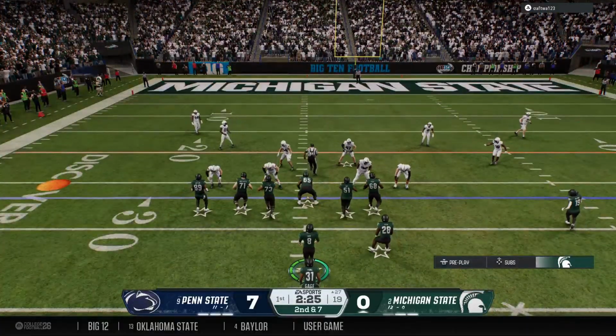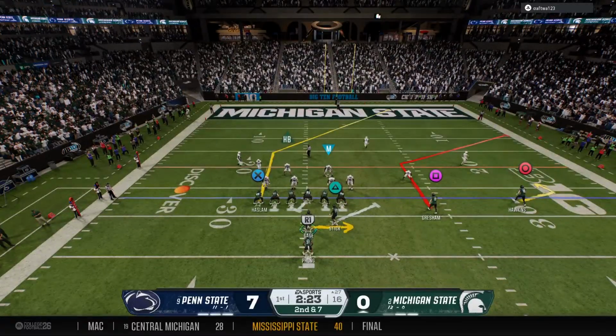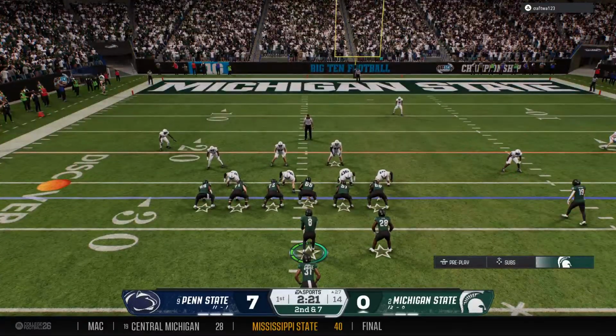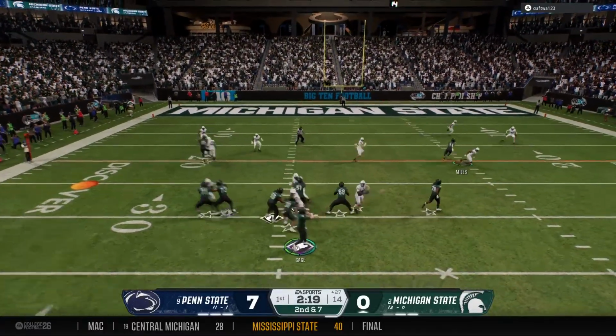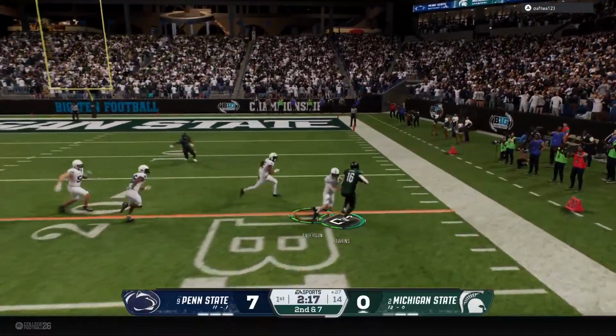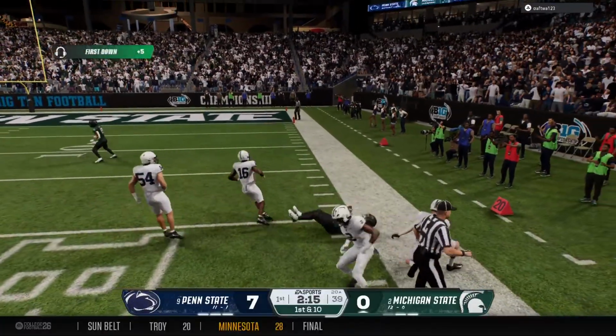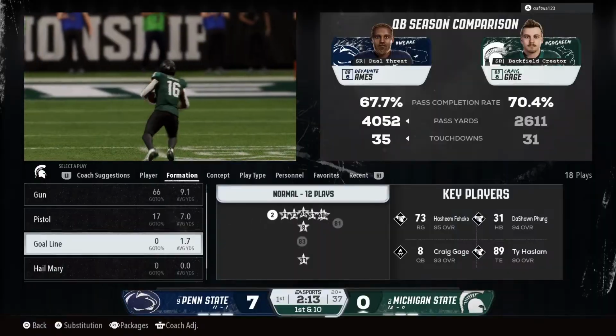Here's the 2nd down play. Looking for a man. That's reeled in. It's Hawkins. Take it down, but not before he makes the 1st down.